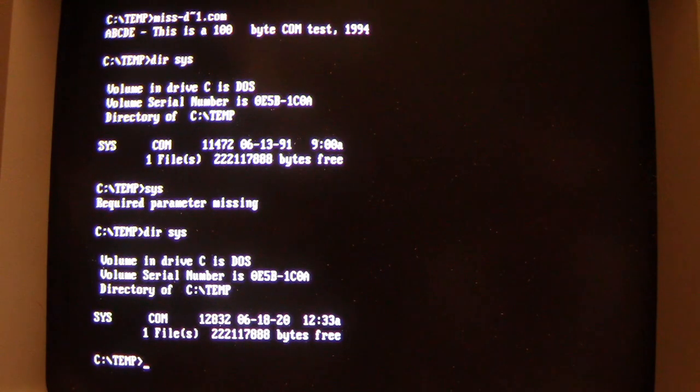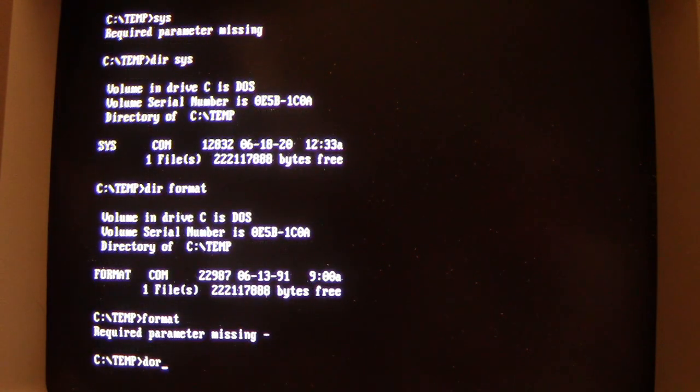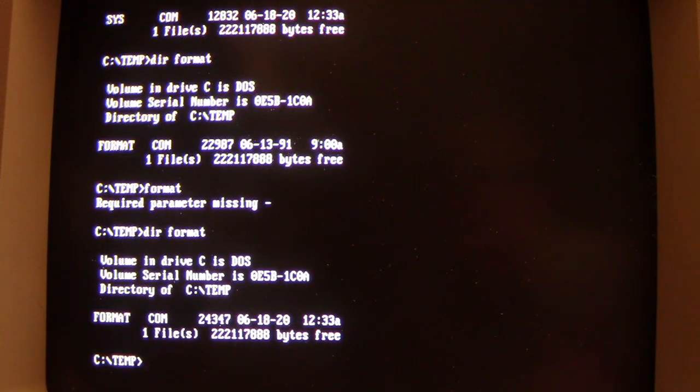We can do the same thing with format.com. 22,987 uninfected. If we run it now and look at it again, it's now 24,347 bytes. So both format.com and sys.com now carry the Miss-D viral code in them. And of course we'll help propagate it if we run those infected programs and run other .com files.